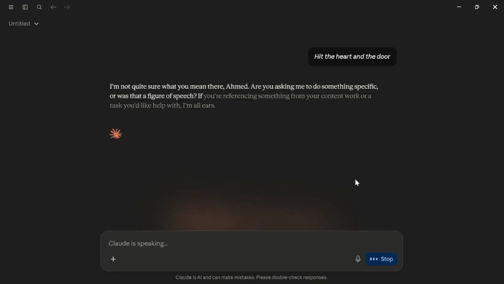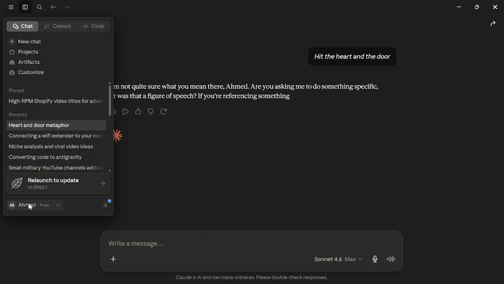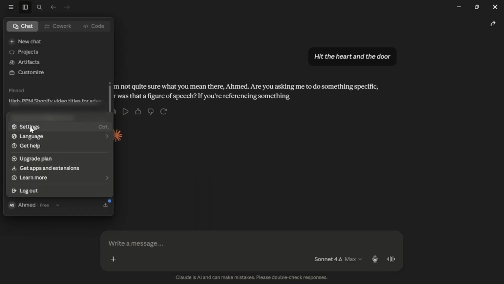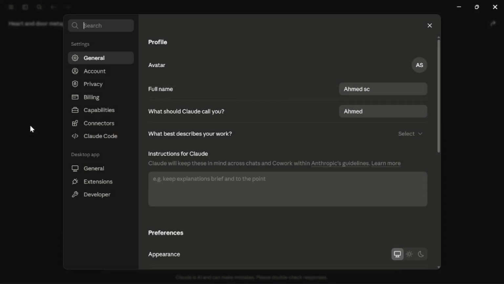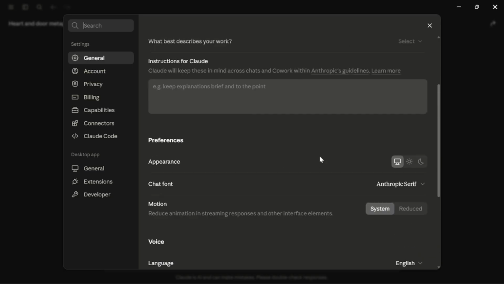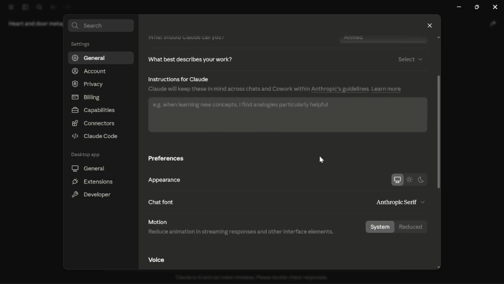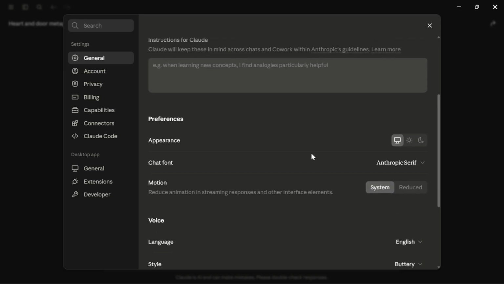Method 2. Use voice mode on the Claude Desktop app. Open the Claude Desktop app and go to Settings. Inside Settings, open the General section. Find the option labeled Speak to Claude from anywhere on your desktop. Assign a keyboard shortcut of your choice. Once set, press the shortcut anytime while using your computer, and Claude will open voice input mode instantly.